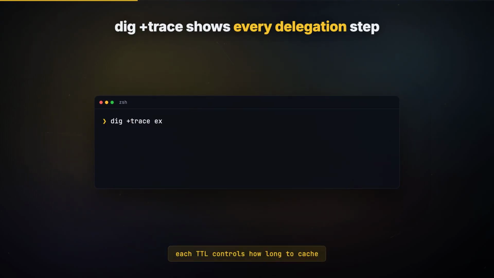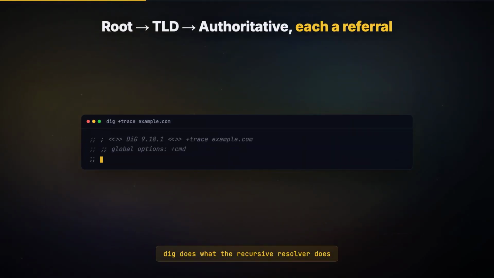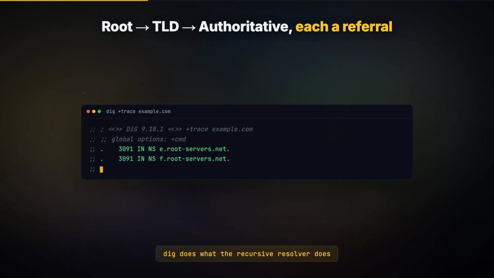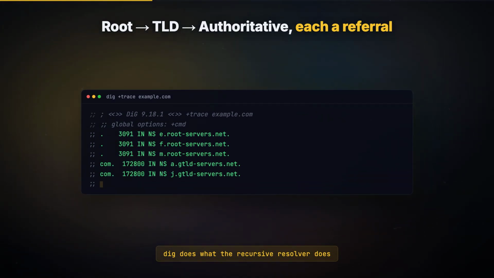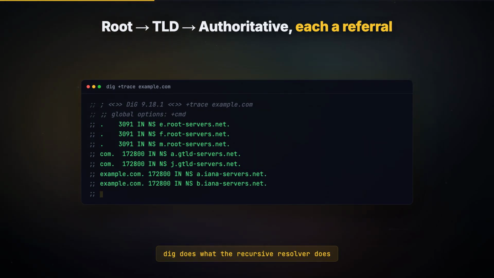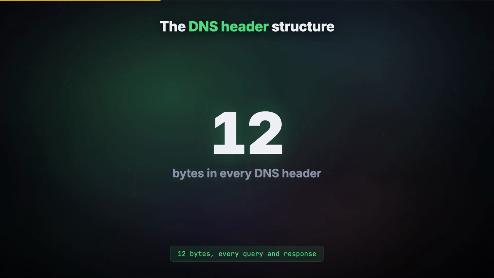You can watch this happen in real time. The command dig +trace example.com performs the walk manually, showing each delegation. First, it queries root and gets back all 13 root server names. Then, it follows the referral to the TLD servers. Then, the TLD referral to the authoritative name server. Finally, the authoritative answer.